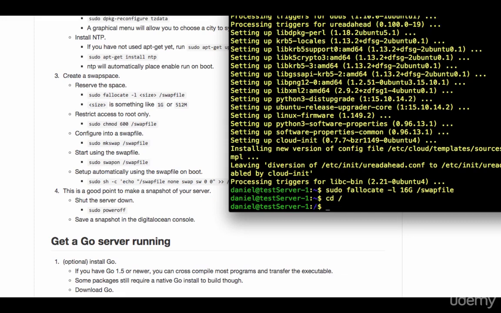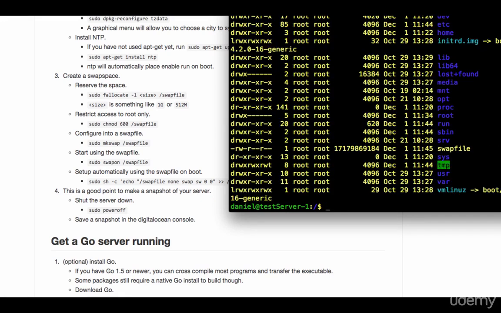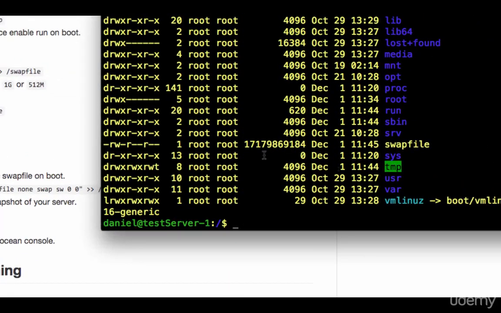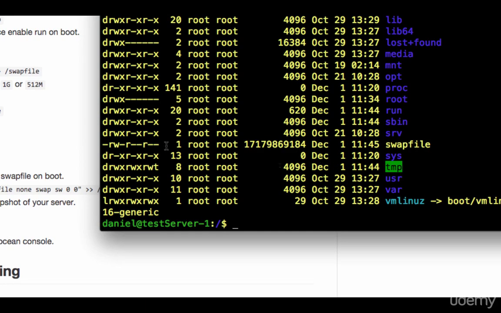If we go over to root and look at it, we can see it here. Swapfile. It's a massive size there. 16 gigs. Owned by root, group root, and these permissions. We don't want it to be readable by everyone. This is our extra memory space.